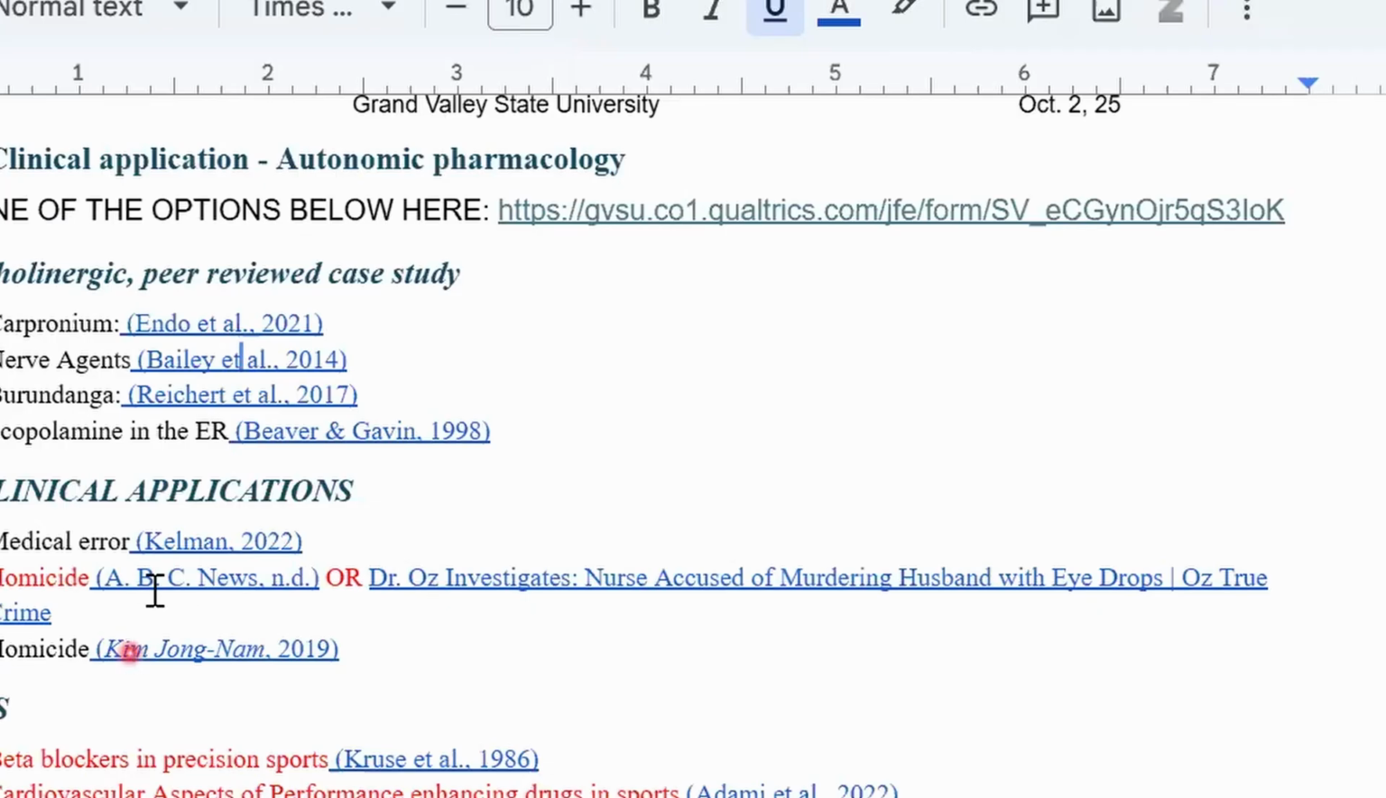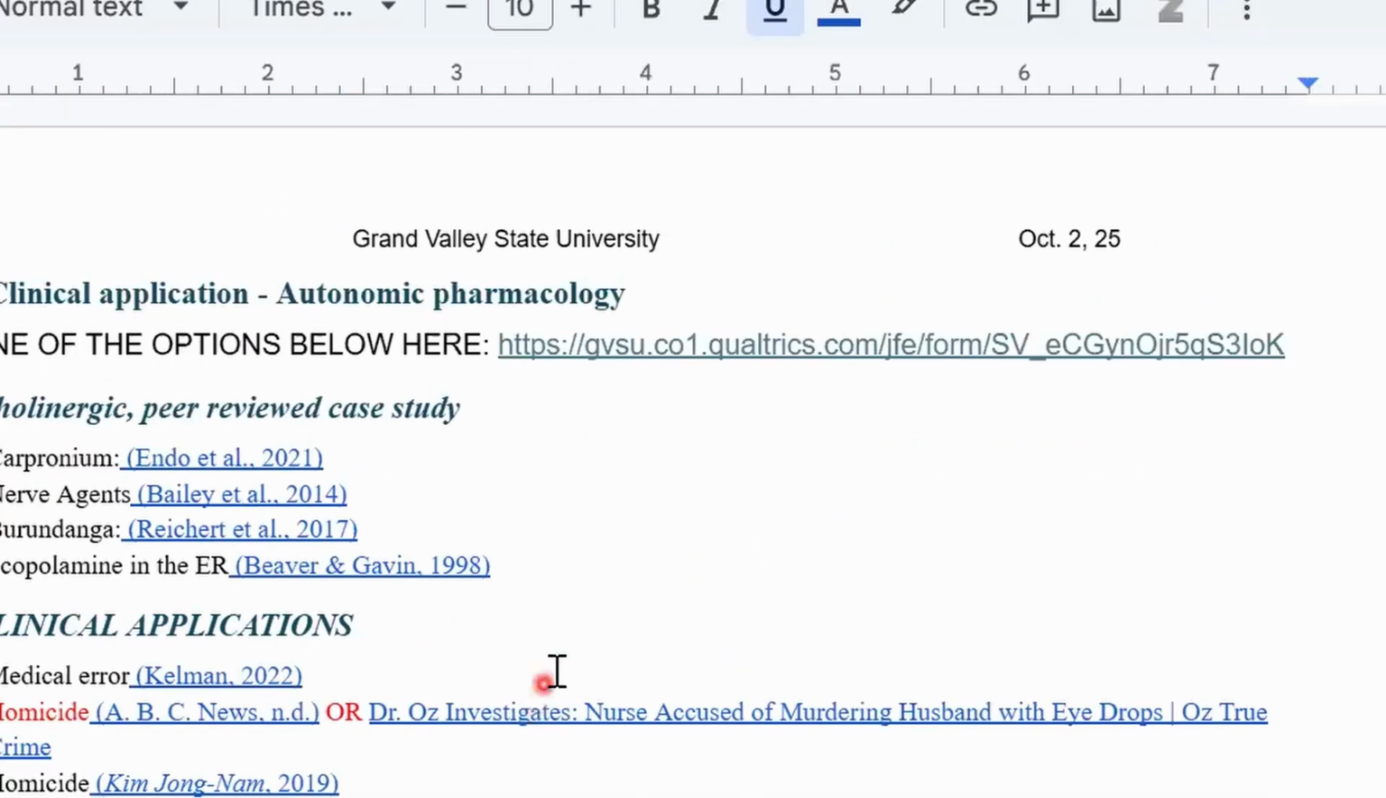I also want to say that these two are videos. So if you feel like you don't want to read a paper, or you want to read a popular source, you can also pick as you wish. So what are you going to do when you've picked one? Go to this Qualtrics survey, select the one you want to read, and go read it. Also indicate if you want to work solo or with someone else.